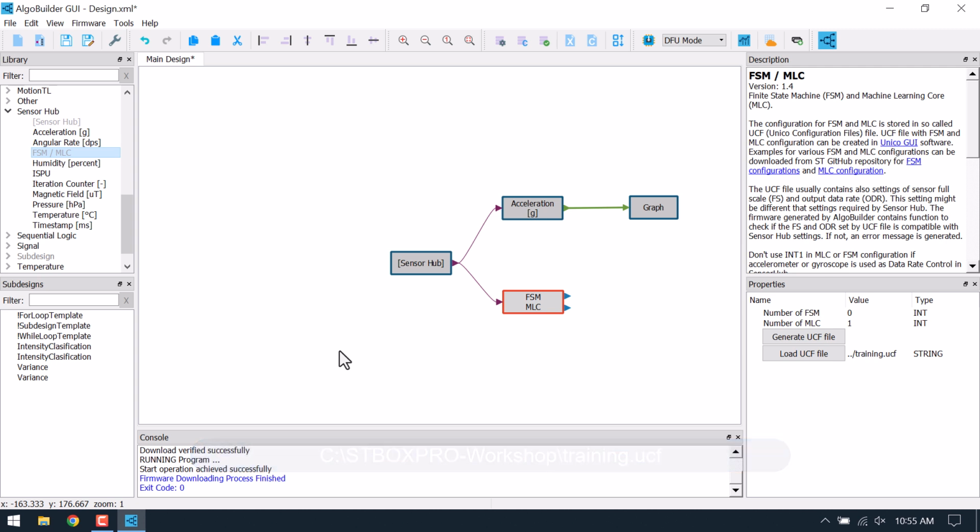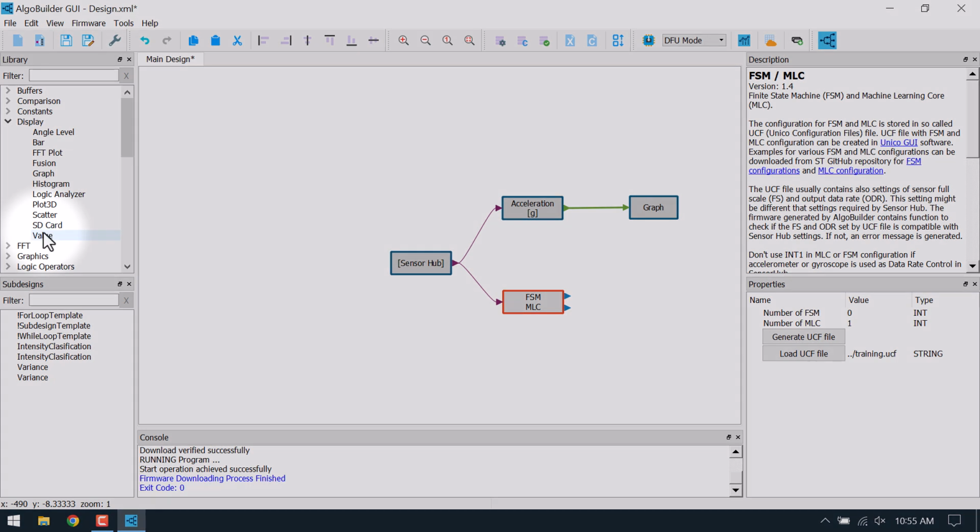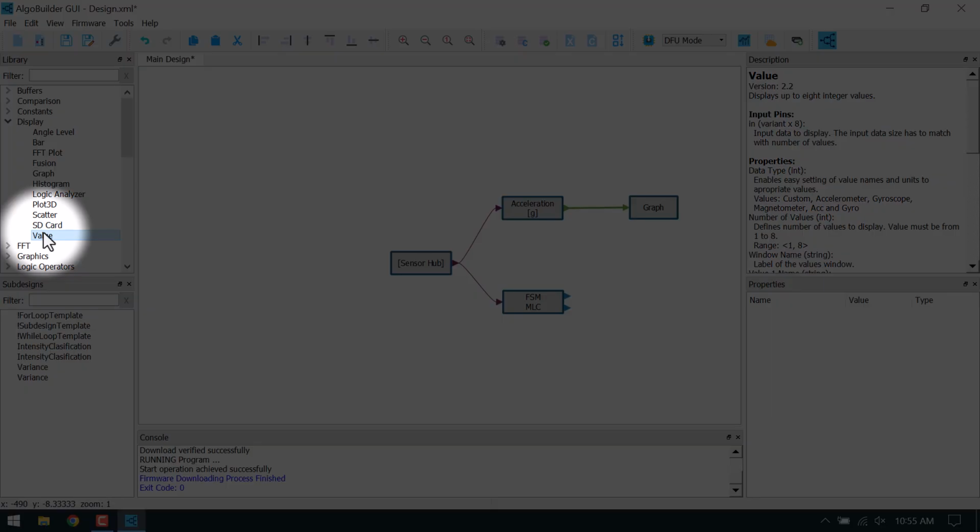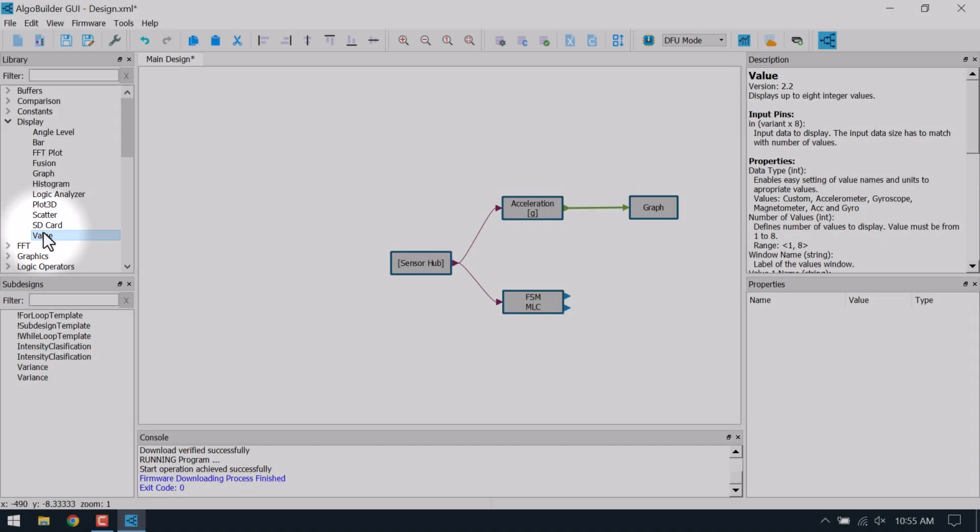Now we need to send the value being output by the MLC block to our PC. In the Library window on the left, scroll up to the Display section and expand it if needed. Drag the value block into your workspace and drop it to the right of the MLC block.